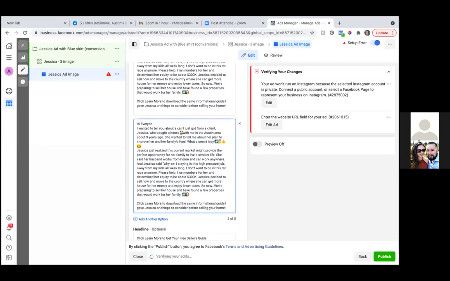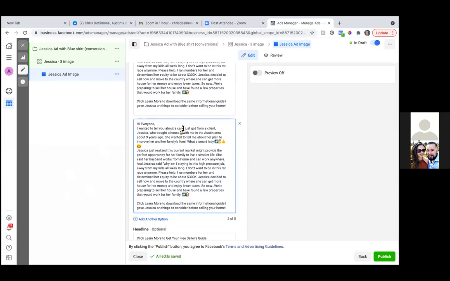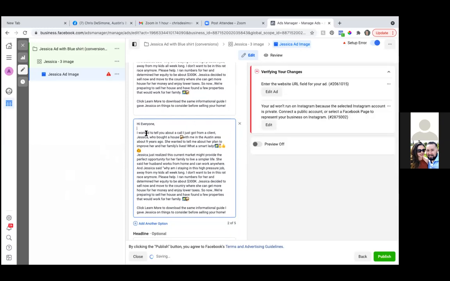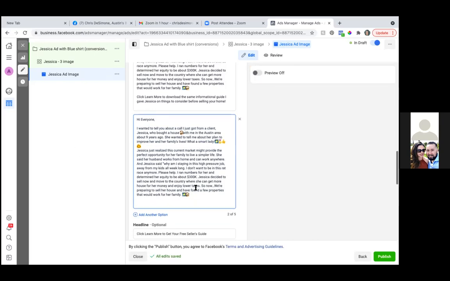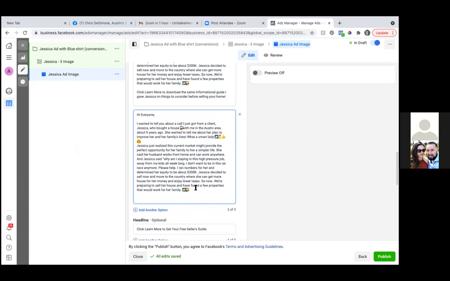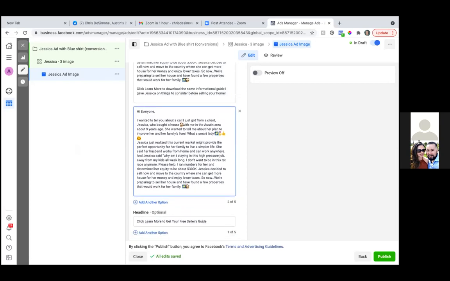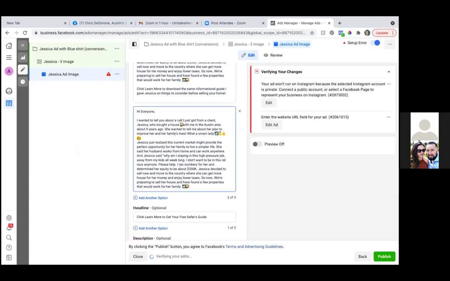Perfect. Exactly. So now you're going to tweak it a little bit. And maybe put a space in between that. Hi everyone. And I wanted, yeah, there you go. Perfect. And then maybe take out that bottom sentence, "click learn more to download your," take that out. Let's shorten this one. Okay, so hit enter, bring that cursor up, get rid of that blank space. So hit backspace, backspace. And then, okay, so you're good there.